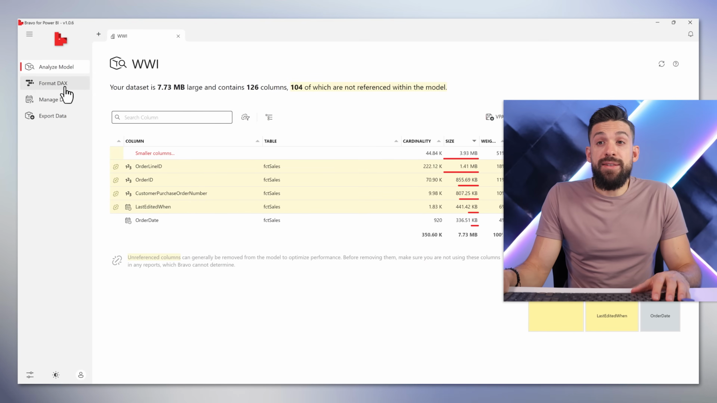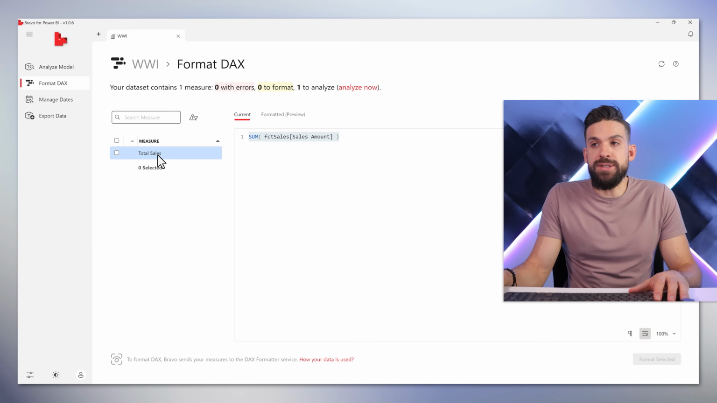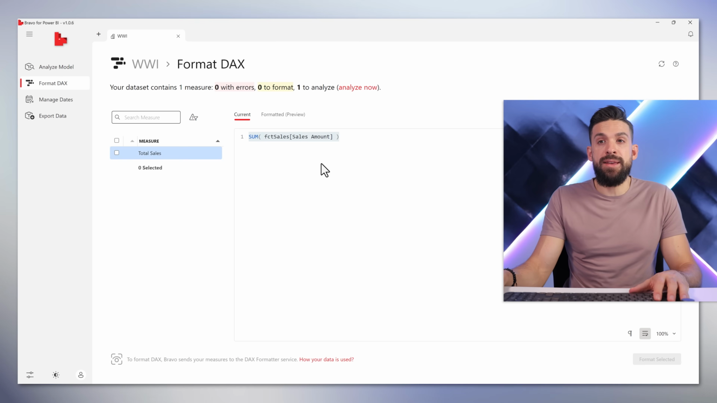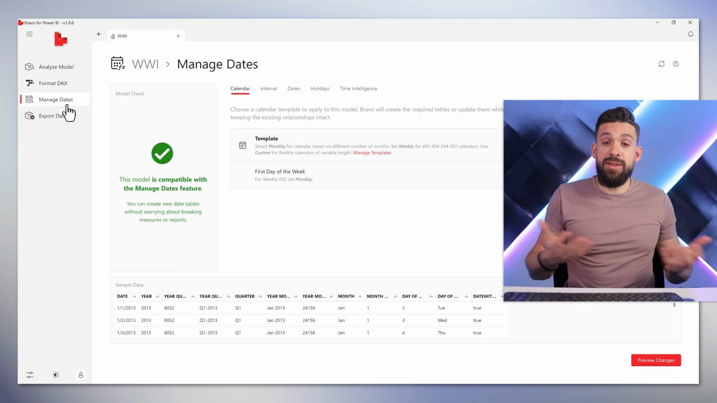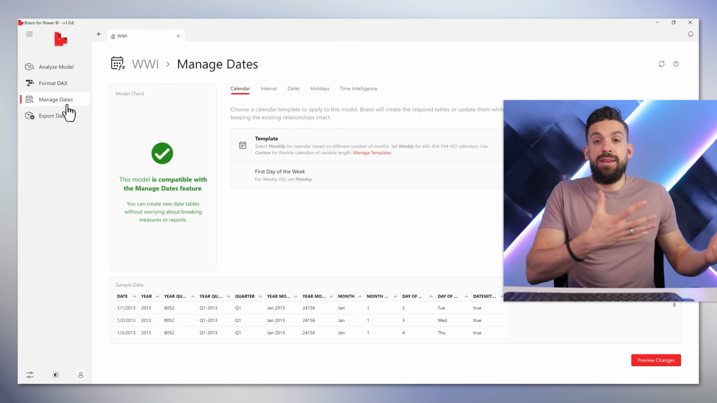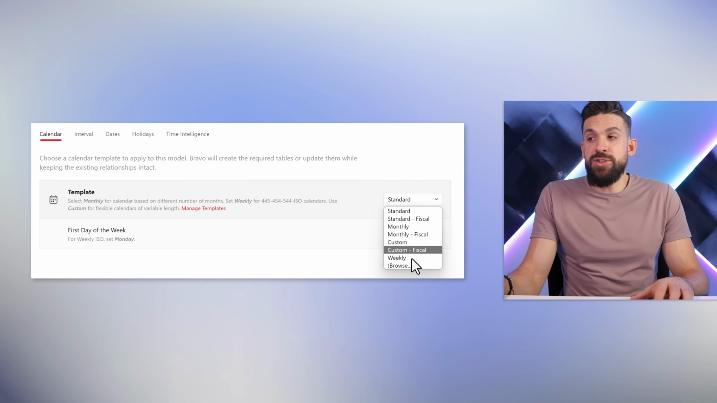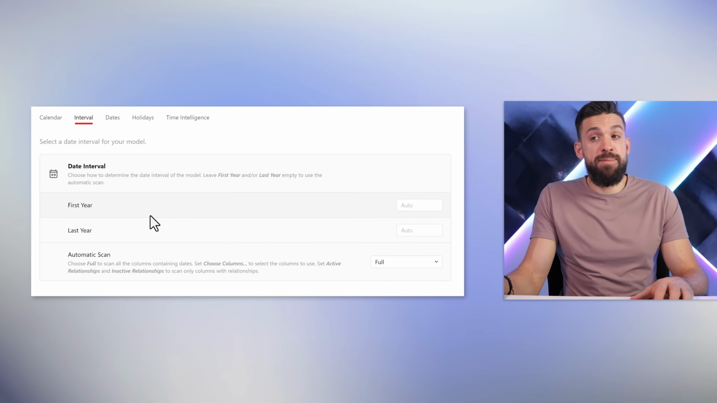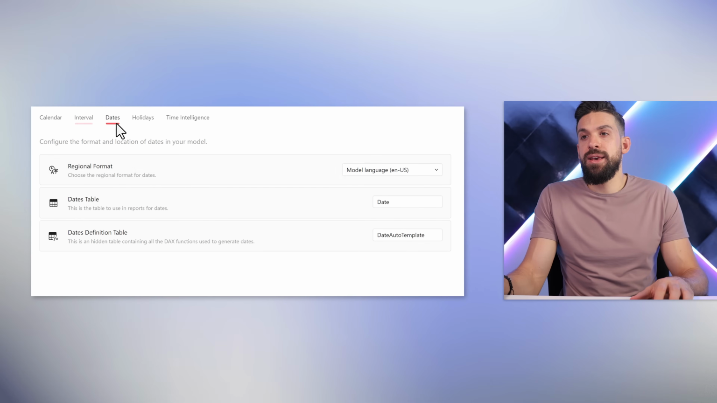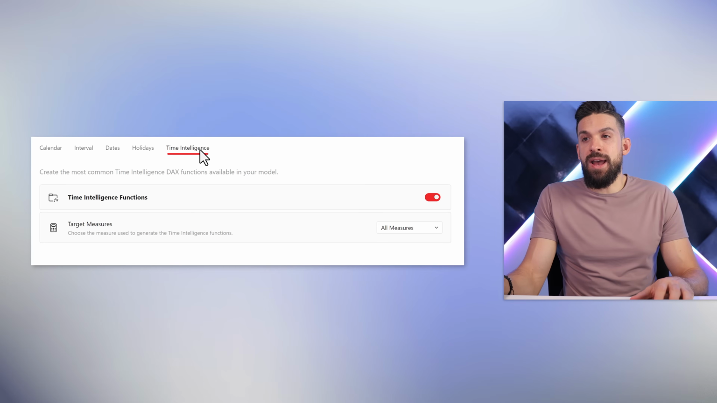And then here on the left-hand side, we have an easy way to format our DAX measures. Now here I just have total sales, so there's not much to format. Now then, if you want to add a date table to your model and you don't have one just yet, well, building a date model can take quite a bit of time. Now here you can choose the template that you want to have for your date table, and then we have all different kinds of parameters that we can play with, like first year, last year, also here the regional format, etc.